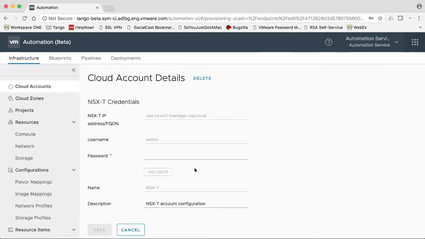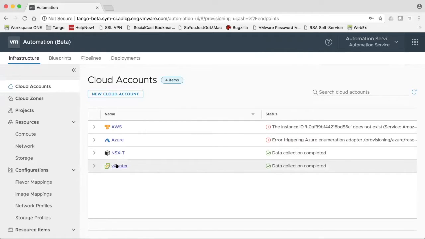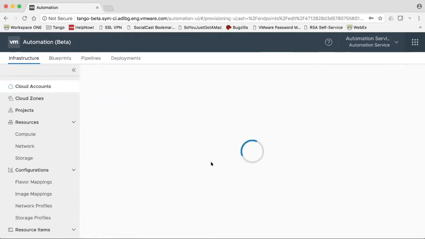So again, this is very simple for NSX-T or any store. You give your credentials, username, password, and that's really all there is to it. And you give a name that you remember, so that this is a particular type of credential store: vCenter.